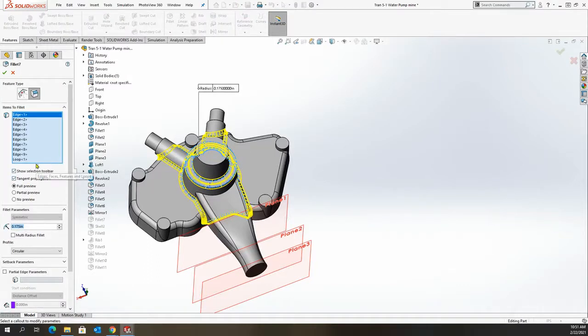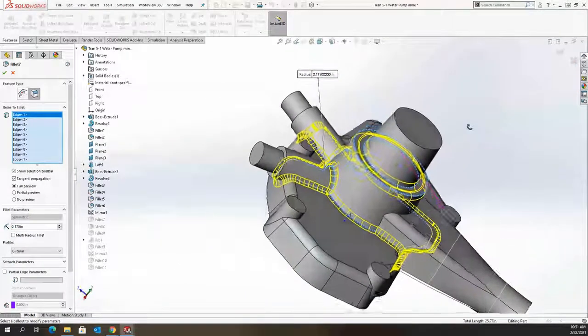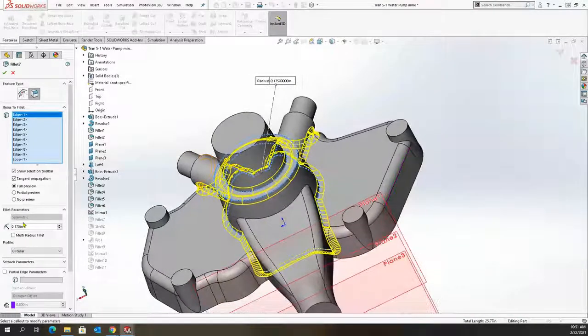Here, there, I ended up with 9 edges in the loop. What was the loop? So you can kind of see all those edges at a 0.175 radius.